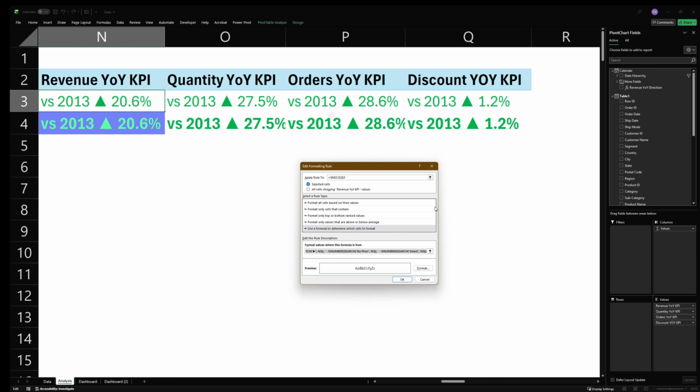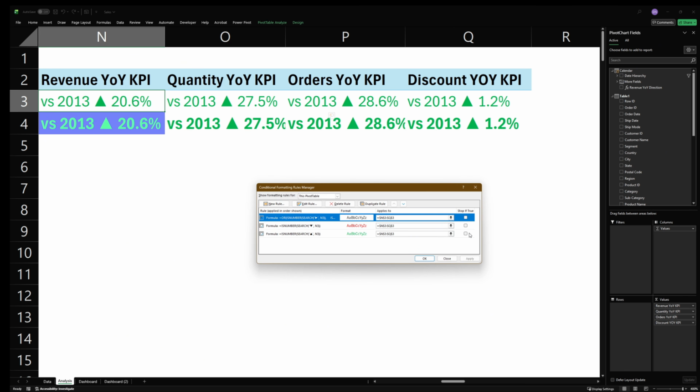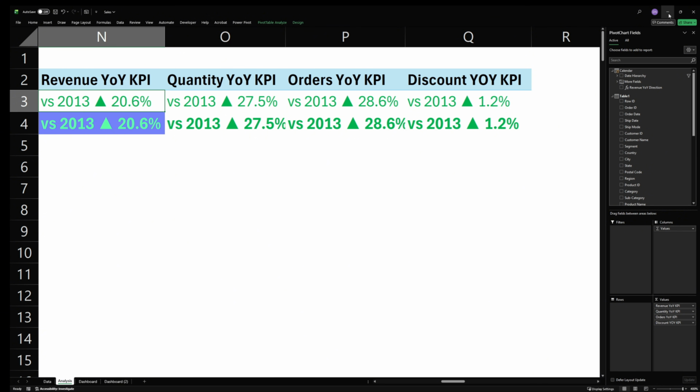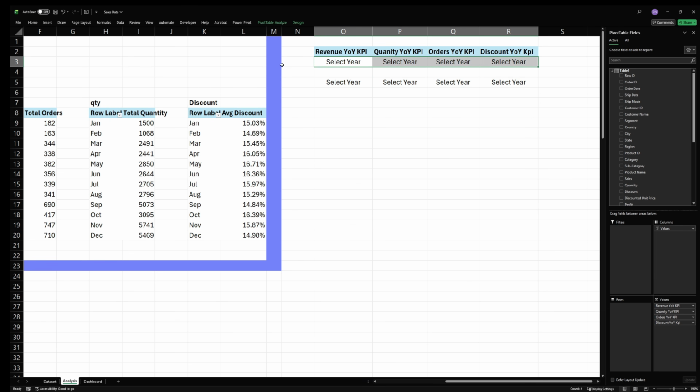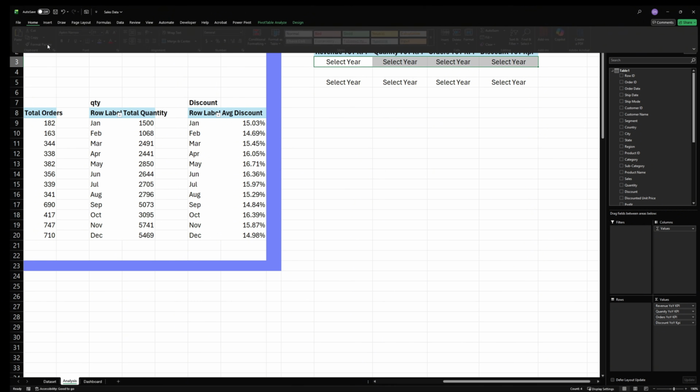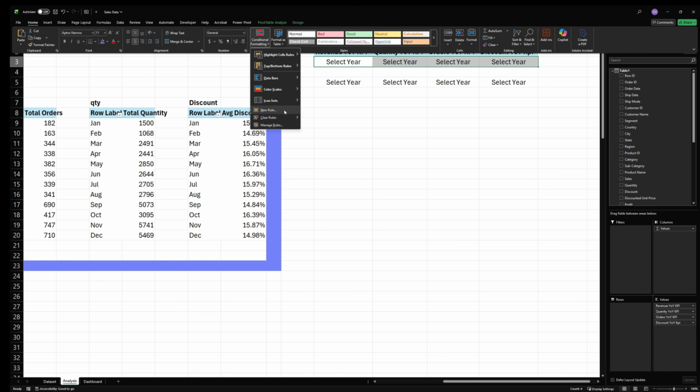Let me just copy that real quick. And then let's come back here. So all I need to do is to highlight this, come to conditional formatting. I'll click on new rule.